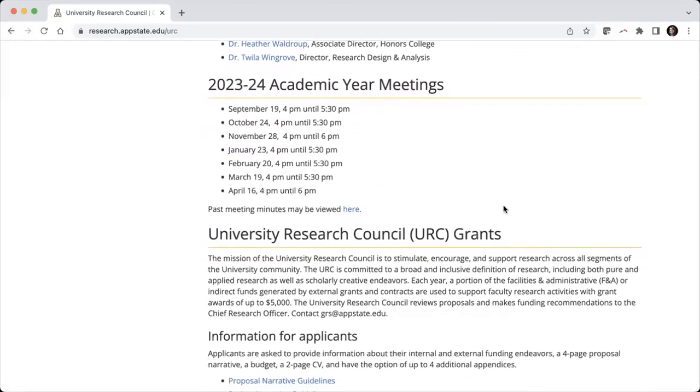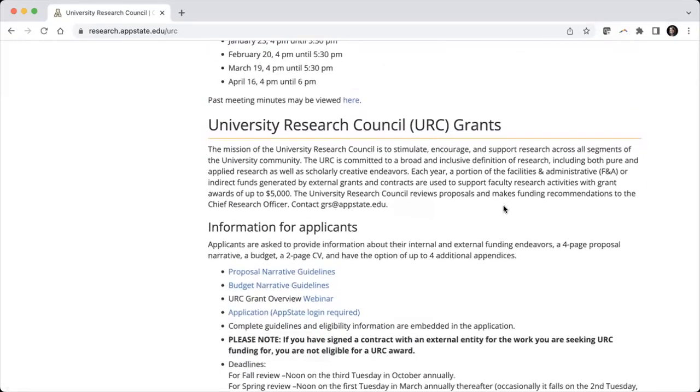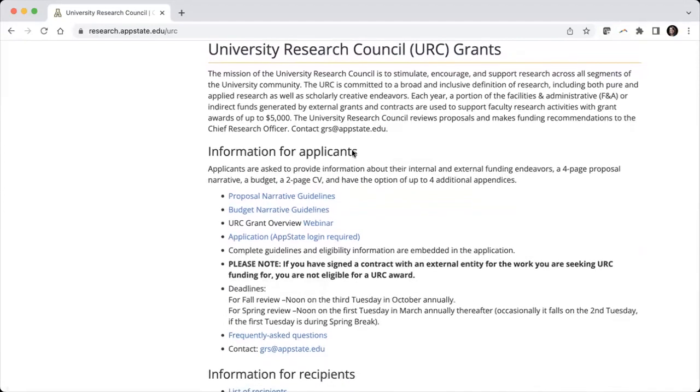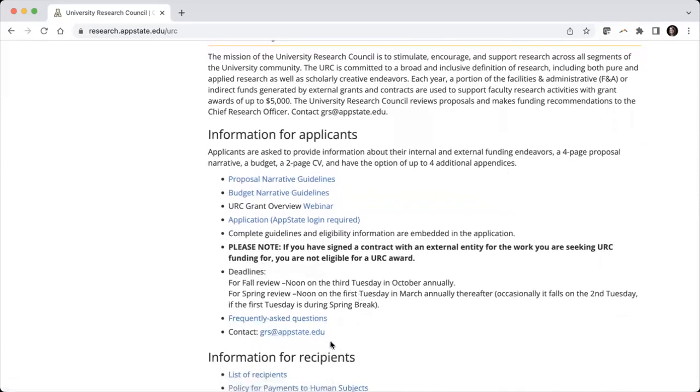If you continue scrolling down, you'll see again the information is specific to the URC grants, which is what we're interested in for this recording. So there's some basic information for applicants here. There's a link to the frequently asked questions. You can see when these recurring deadlines are. They are consistent days of the week and times in the semester for both the fall and the spring in perpetuity. You can see there's a link to this webinar here.